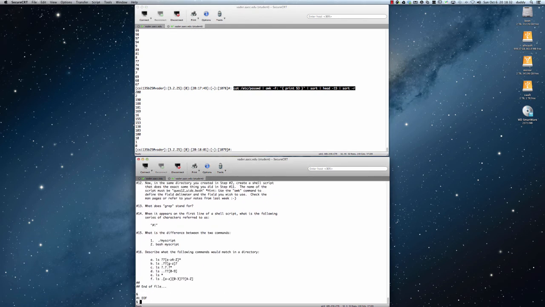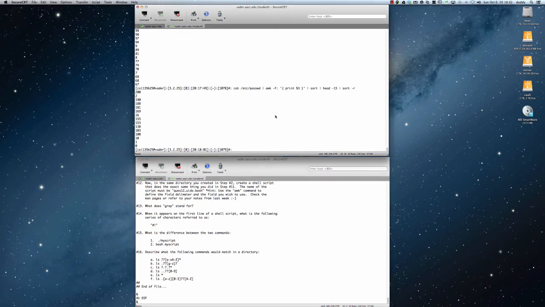Number 12. Now, in the same directory you created in step number 2, create a shell script that does the exact same thing you did in step 11. So this command right here, we're going to copy that. It says the name of the script must be question12_uids.bash, and it says hint, use the awk command to define the field delimiter and the field you wish to use. And so that was where we did the awk -F with the colon, and then we printed the third field, which is your user ID field.